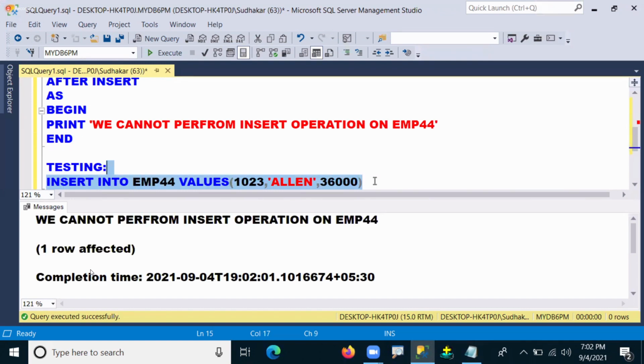Okay, here your trigger is executed. Yes or no, guys? Tell me, is your trigger executed? Come on, guys. Executed or not? Yes, executed. That's why, can you see in my trigger body, whatever print statement I wrote, that print statement is printing now? Yes, printed. We cannot perform insert operation on EMP44. So that means my trigger successfully executed.